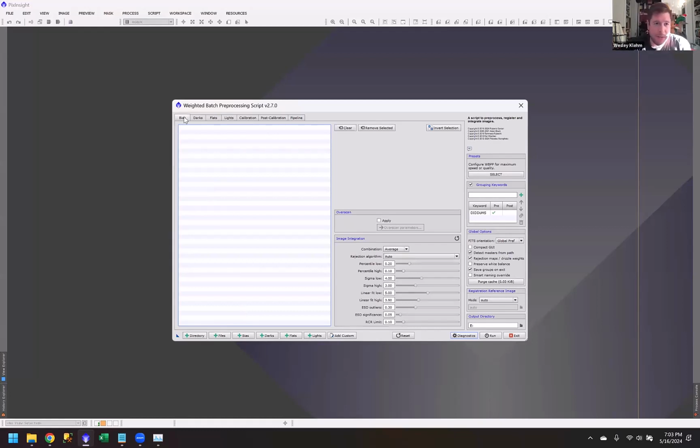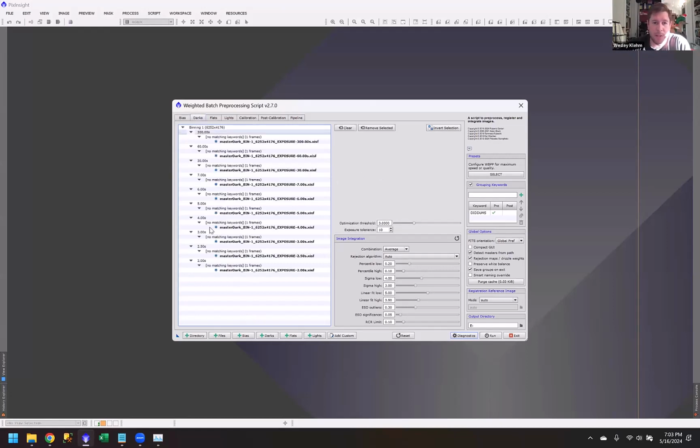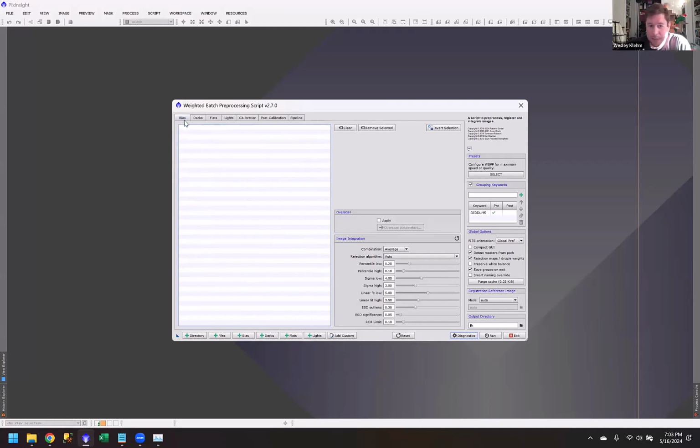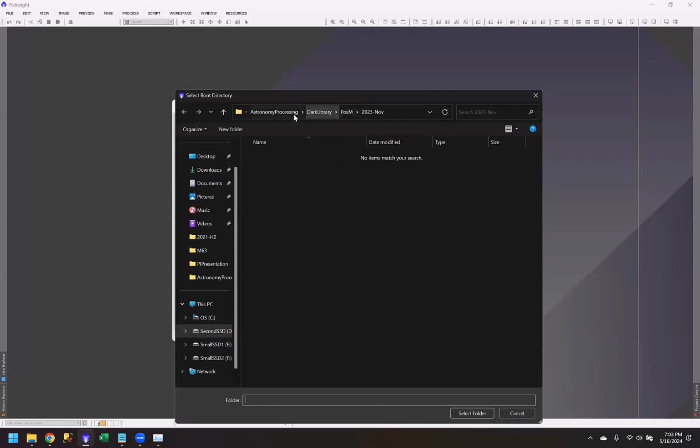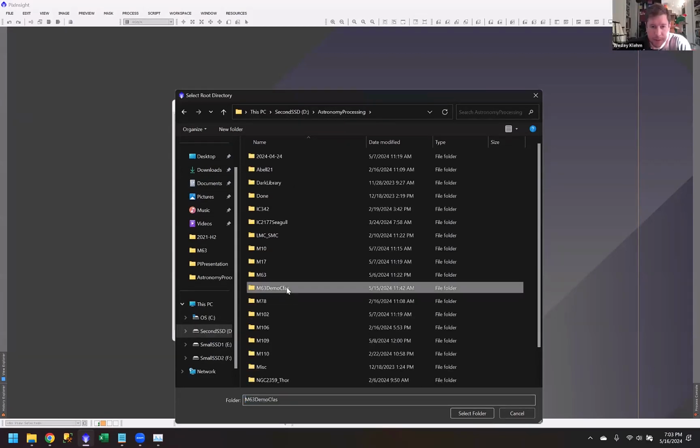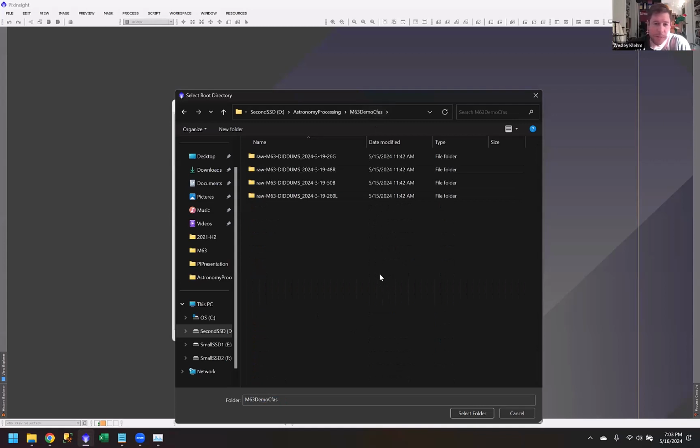So when you first open it, it's going to start here. There's the bias tab. So when you have all of your data, if you're using a DSLR, you're probably going to be using bias frames. If you have a cooled cam, you're probably just going to be using darks and dark flats to do that calibration. In order to add these, you can just click directory, and you can select the entire directory that it's in. So for the demo for the club here, I've just got these 4 folders. It's got my L frames, R, G, and B. This is nowhere near the full project, but it's just for example.